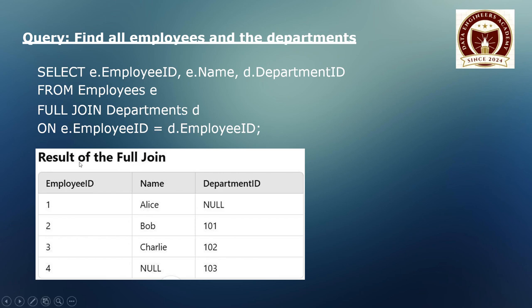Here is the result of full join: employee ID, name, and department ID. This is the result table after performing the full join on the employees and departments tables, having employee ID, name, department ID as columns.